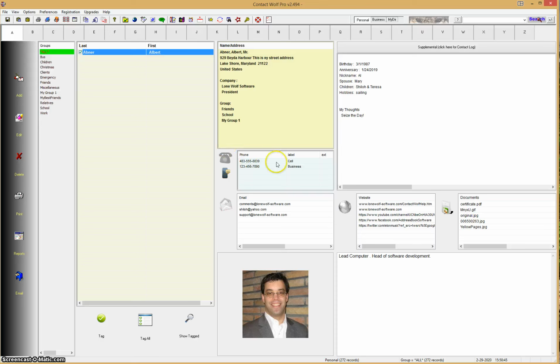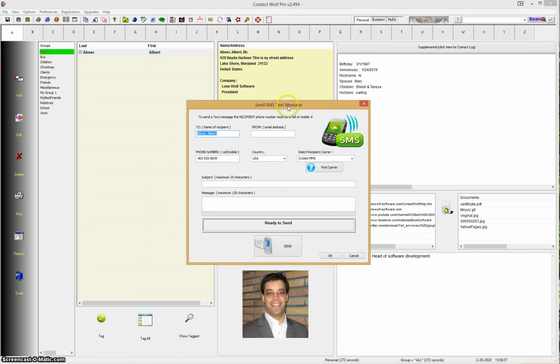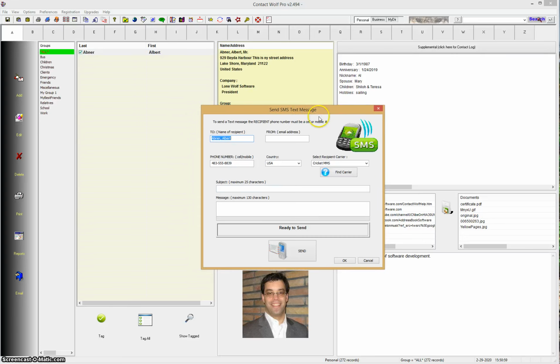Go over to the phone box where all the phone numbers are listed for Albert, click on the cell number, and then click on the mobile phone or cell icon button. You see it opens up an SMS text message window where you can send him a text right from your computer. You don't need to use your smartphone. This is done through the SMS messaging system for all the different carriers.